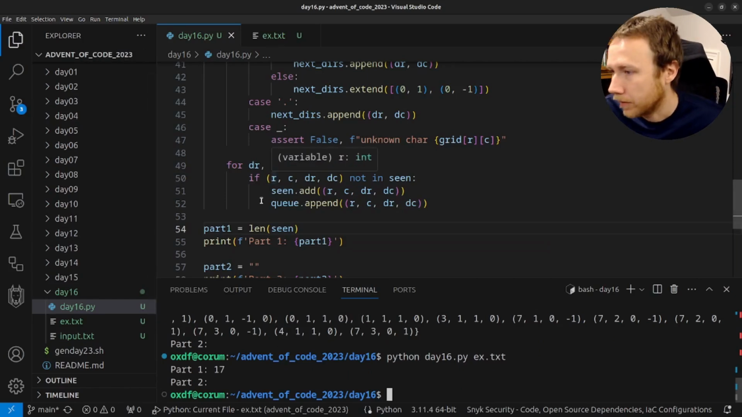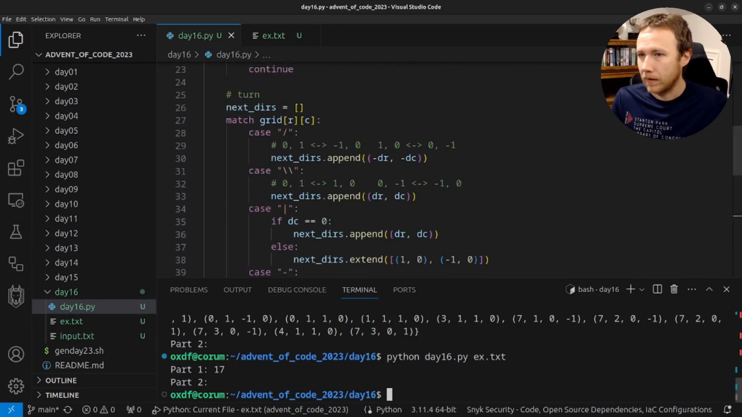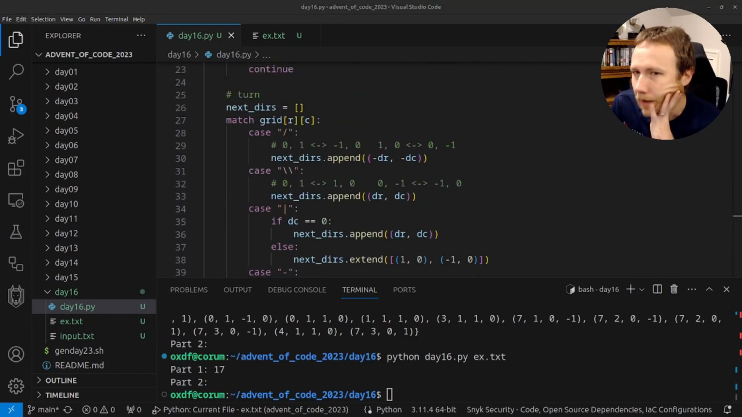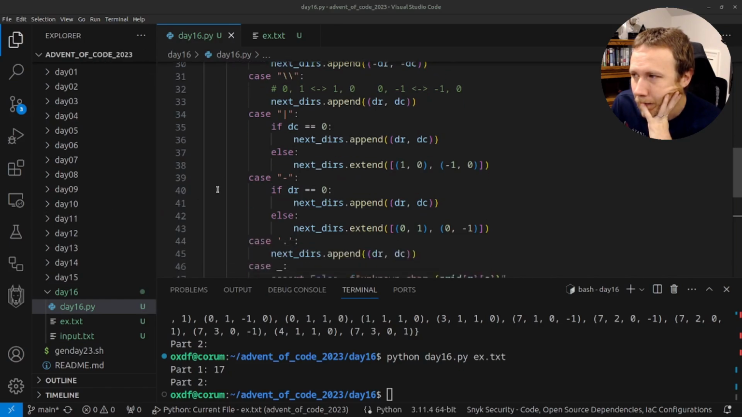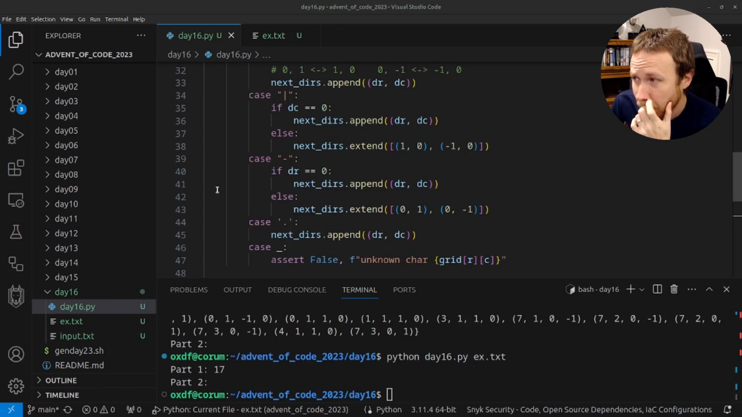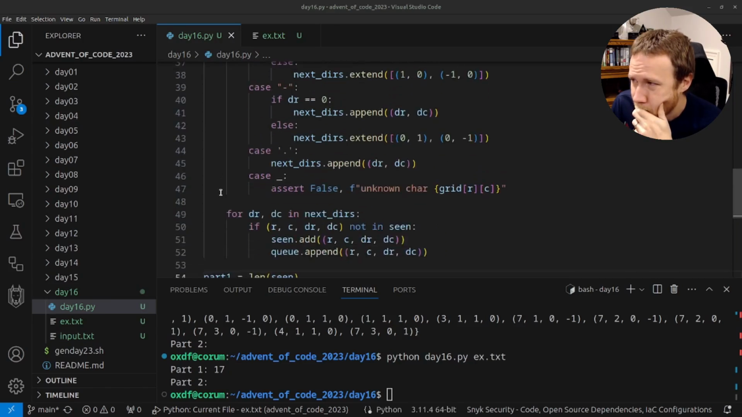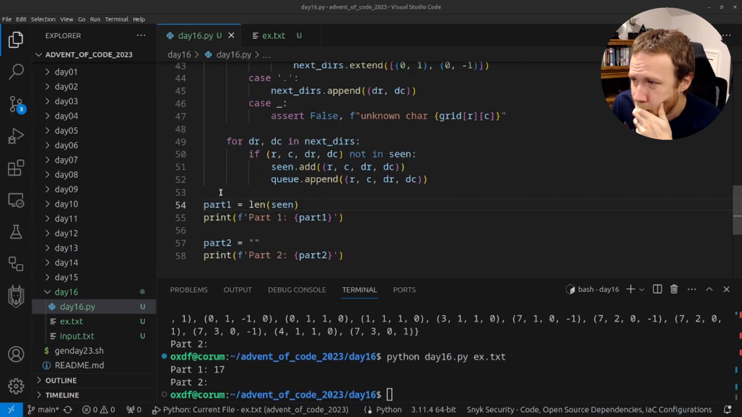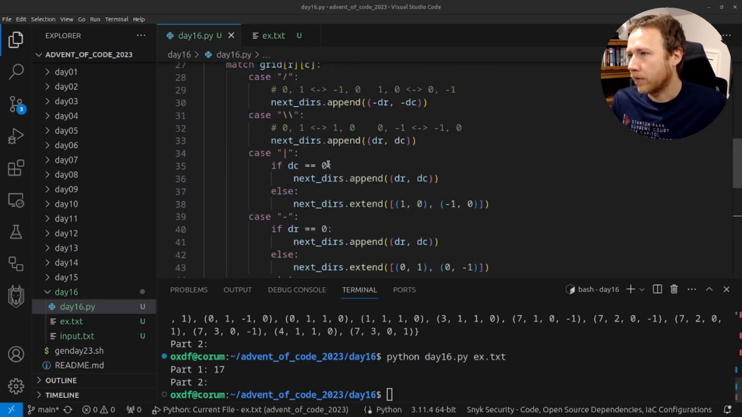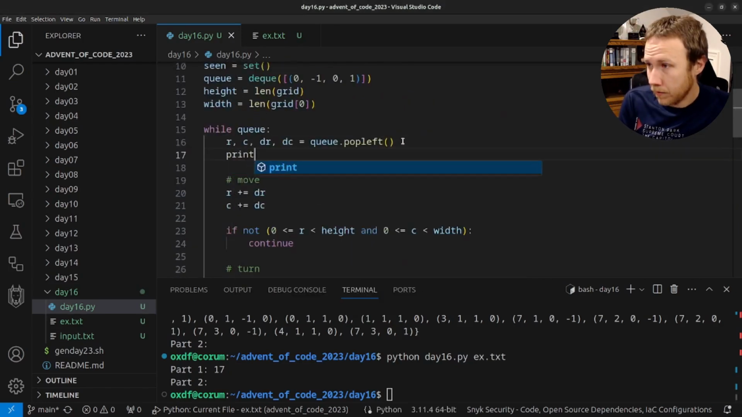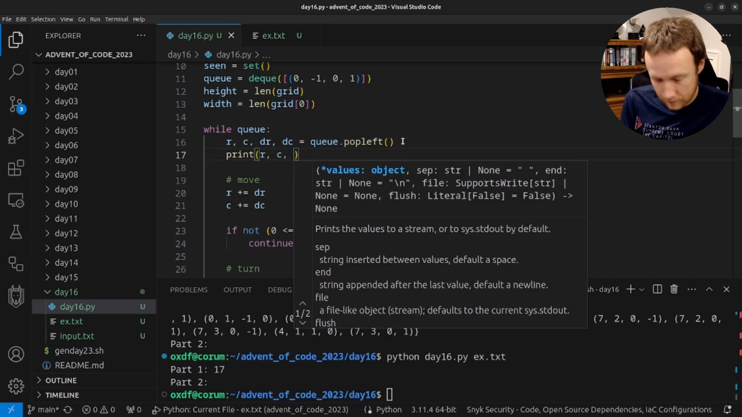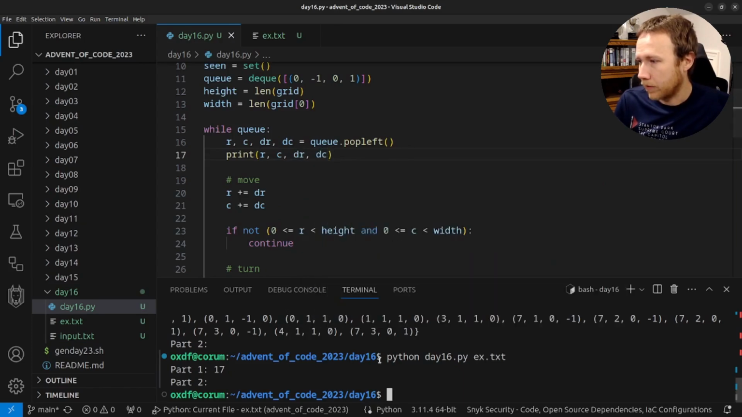So what are we going to do here? Let's just glance through here for any obvious mistakes. Let's see. Nothing jumps out at me as crazy. So let's go ahead and we'll print. We're going to go classic print debugging, print rc dr DC, and let's take a look at the map as we do it.